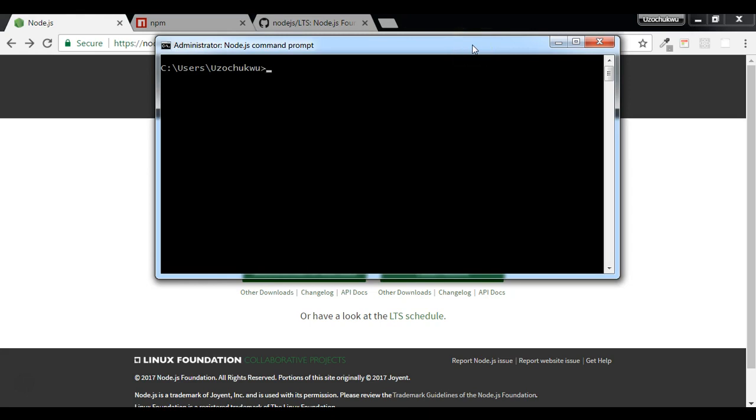Now, to see if Node.js is correctly installed, you can just type node -v to see the version installed. So for me, I have version 7.0.0. So this shows that Node is correctly installed on our computer. So if you have this, seeing the version number, that means Node is correctly installed on your computer.